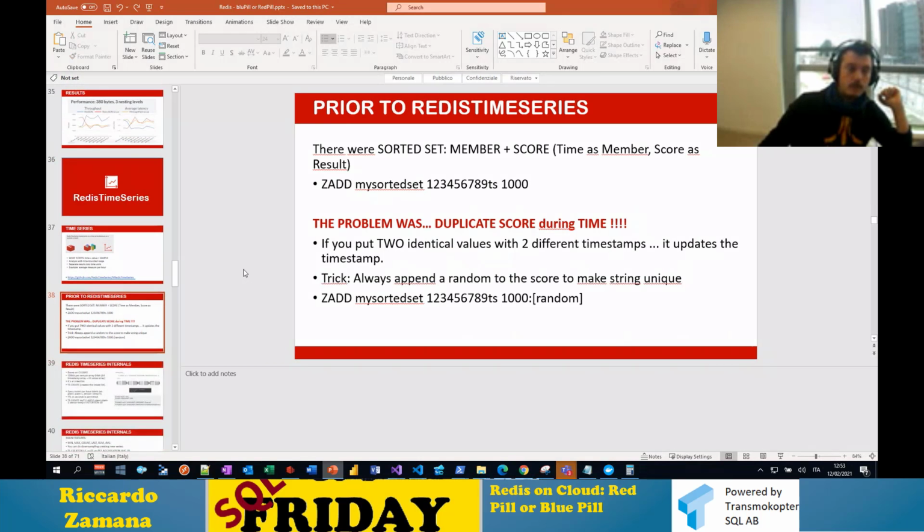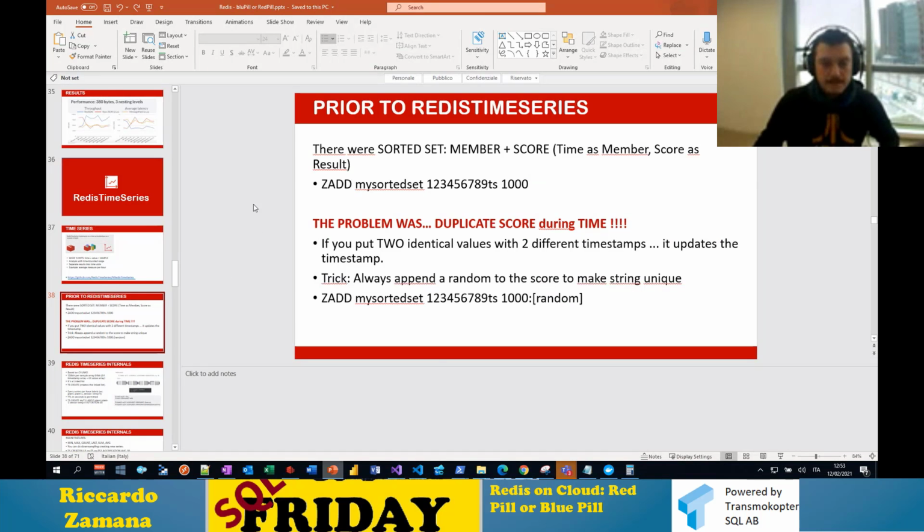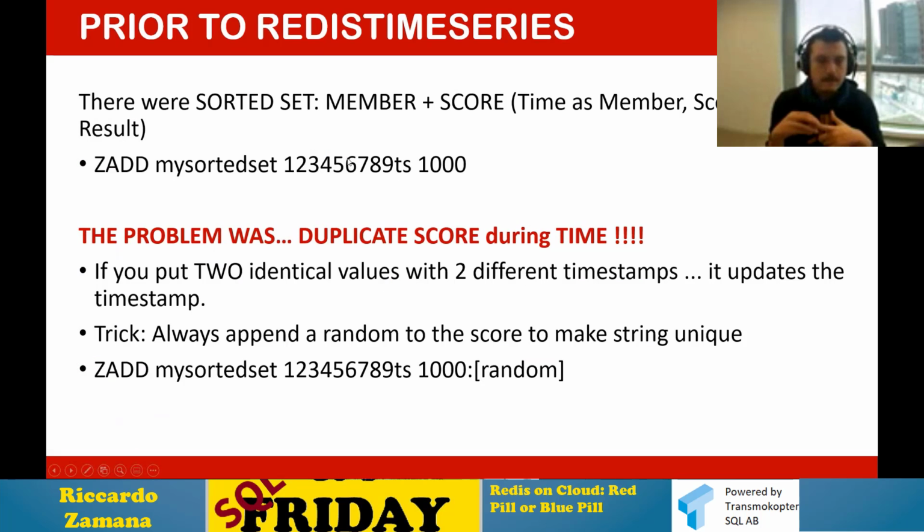After that, we can talk about Redis time series. And this is very important because in the past, there were many mistakes about the usage of Redis sorted sets in time series contexts. So there was a problem. If you use a sorted set, you can use it as a sort of series, okay? The time is the member, and the score is the result. Sounds good, but if in time you have two equal values in two different moments, the second value, that is equal to the first, is not duplicating your series, but there is a sort of implicit update of the first timestamp.